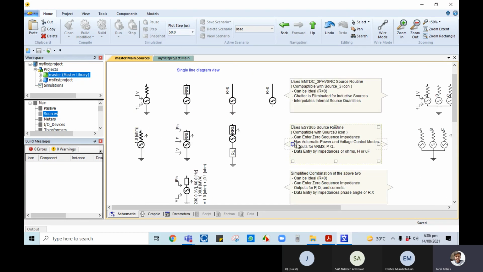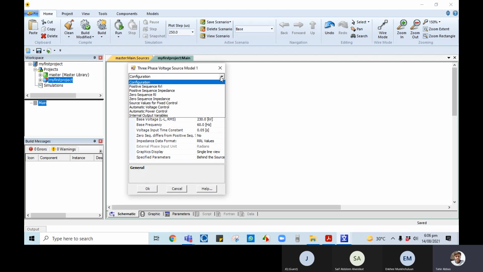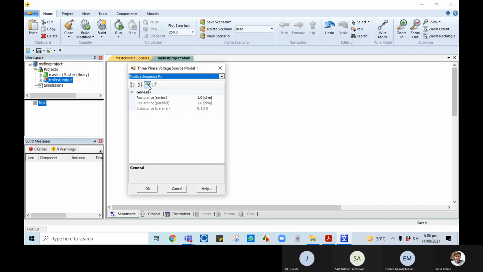For control purpose, I'm adding this three-phase source with the resistance so that we can check. Just right click and copy this one with Control C, then go to my project space and press Control V. By pressing R, it will be rotated. So elements can be rotated directly. Just double click to set the properties. Here you can see different options available where we need to add the parameters.